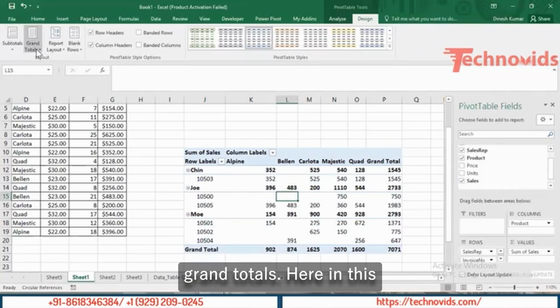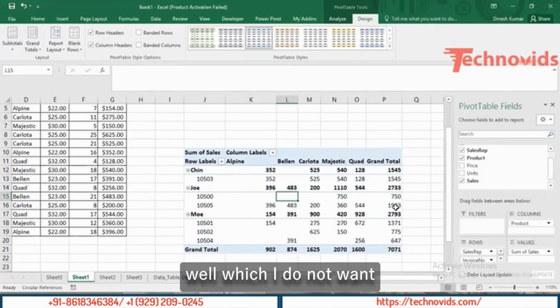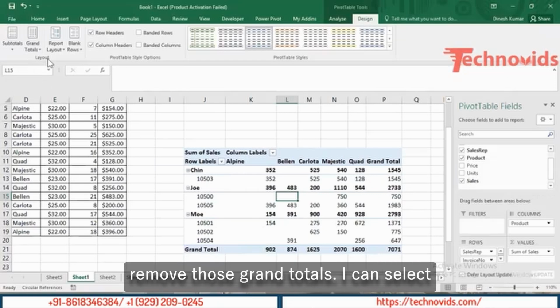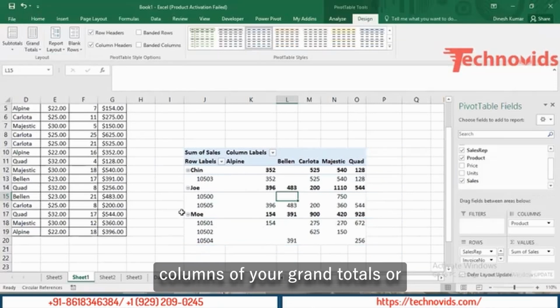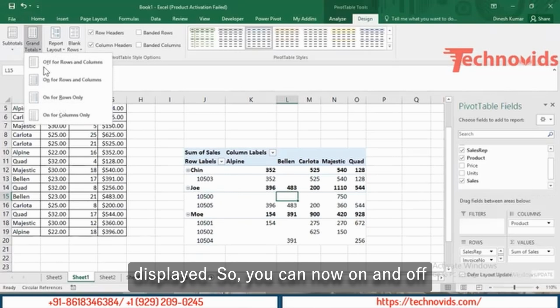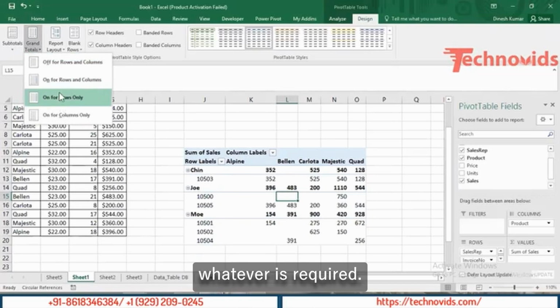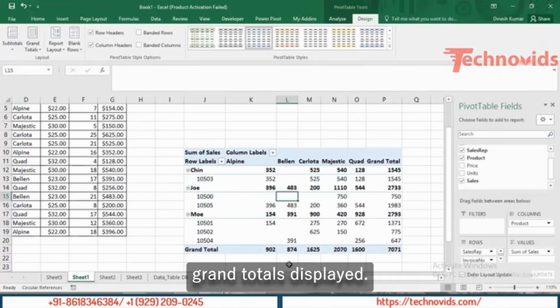Same way, grand totals. Here in this case I am representing my grand totals as well, which I don't want. Let's say I want to remove those grand totals. I can select and say off for rows and columns. Your grand totals are removed. Only the subtotals are being displayed, right? So you can turn them on and off whatever is required, right? So in this case, I have my subtotals and grand totals displayed.